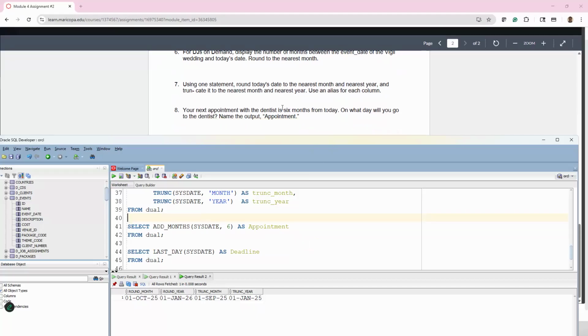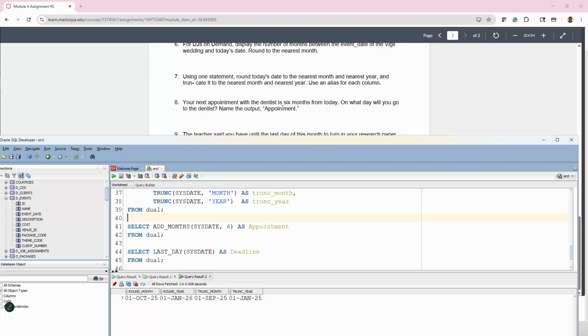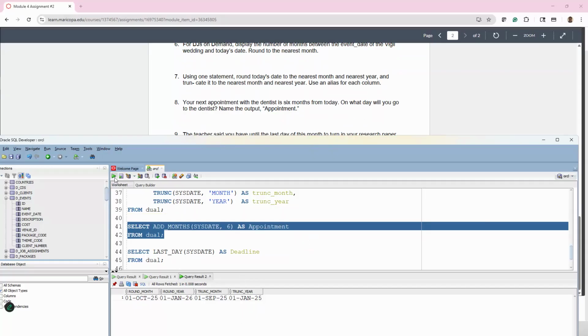Finally, or no, we have a couple more. Use the next appointment. Your next appointment with the dentist is 6 months from today. On what day will you go to the dentist? Name the output appointment. And once again, it's just an alias, and using that dual table. Six months from today is March 29th, 2026.